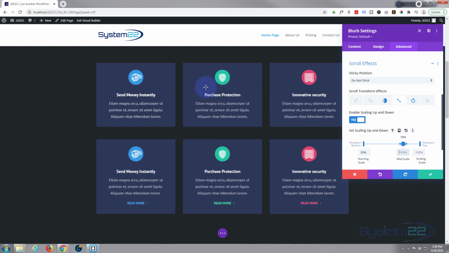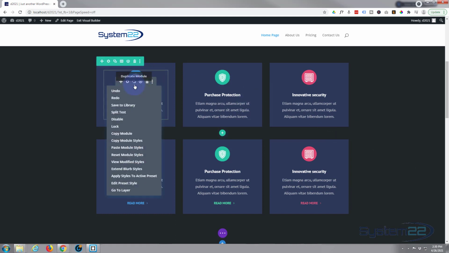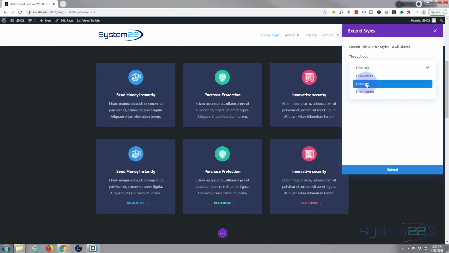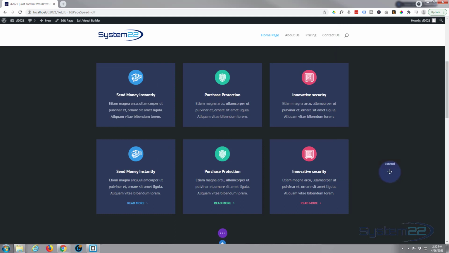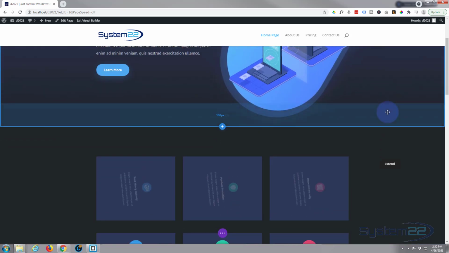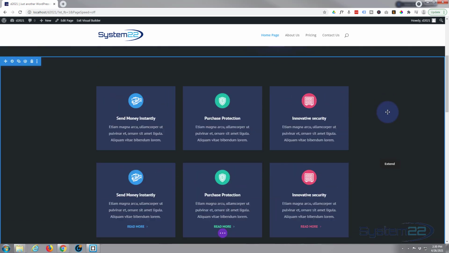Okay, well, I want that on the rest of these right here. So the easiest way of doing that is to hover over the module that we're on, right click. Once the drop down comes up, we'll roll down and hit extend blurb styles. I want to extend it in the rest of this row. That's a separate row down below. So I'm going to select this row, hit extend. I should have done all of them now. There we go. As we're rolling down now, they're growing, appearing in, and doing what we want.